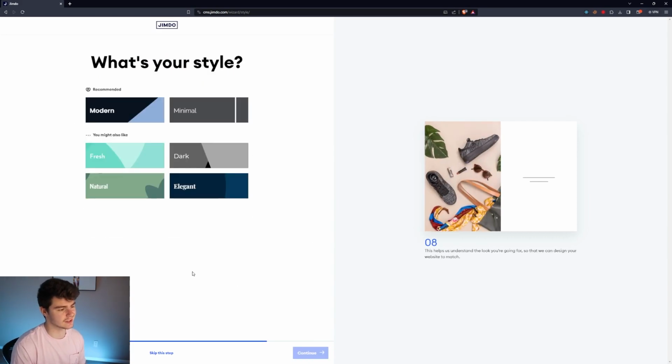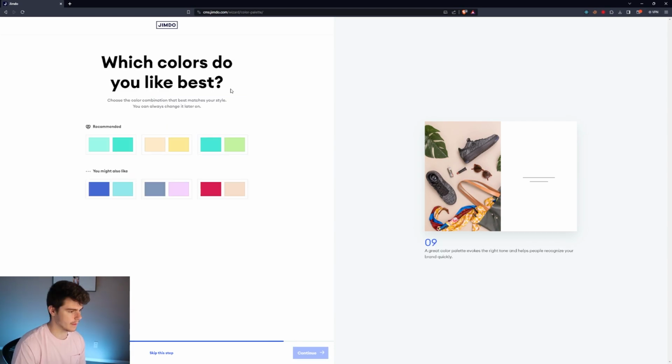And then we can choose a style for our website. Kind of liking this fresh theme right here. I really like the blues of this image here, so I'll click on this one and click on continue. And then we have a color scheme that we can pick from. I'll go with this one down here, just because I like this blue color right here.